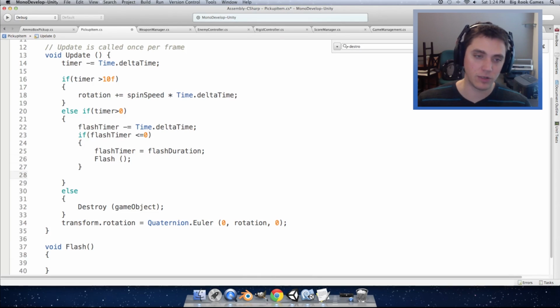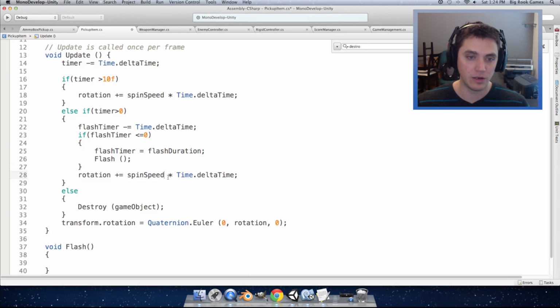And also, when it's about to expire, I want to set the object to rotate faster. So I'm going to take this rotation and redefine it down here, but I want it to be faster, so I'm going to double the speed. So now it will call the flash, which will enable and disable it, and it will also spin in place at twice the speed that we had before.